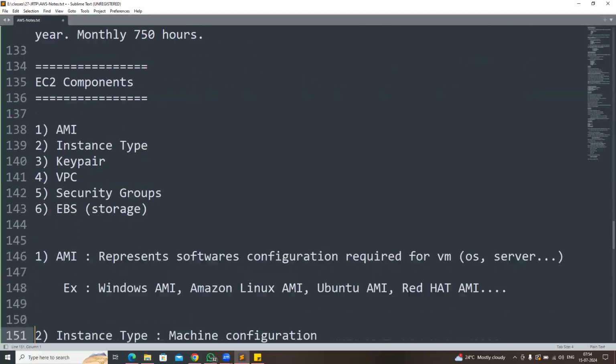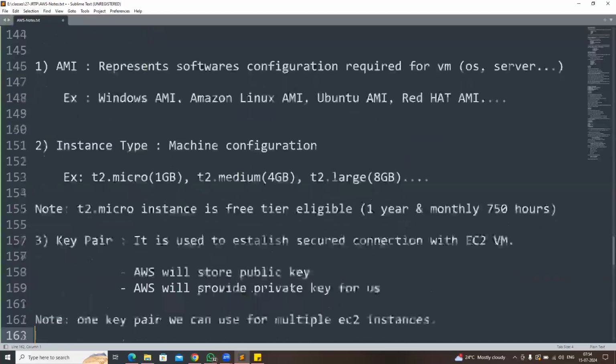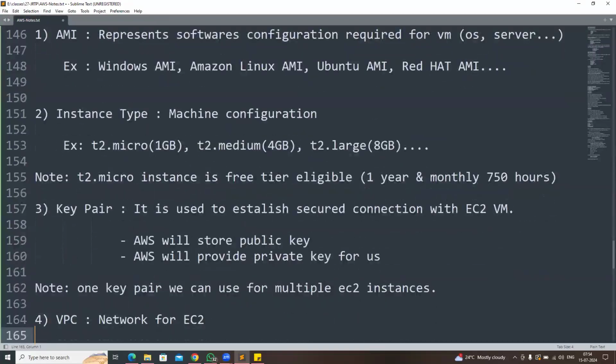And in EC2, there are several components available. If you want to create a virtual machine in the AWS cloud, we need to know about AMI, instance type, key pair, VPC, security groups, and storage. All right. AMI will represent the software configuration required for the machine. That means which operating system you want for your machine, Windows or Linux, that you can select by using AMI. AMI stands for Amazon Machine Image. And the next one, instance type, is available.